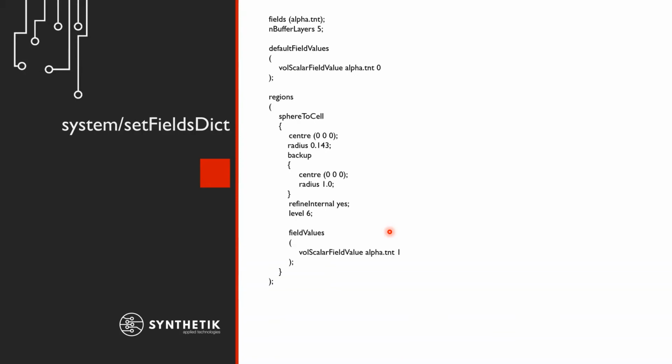All right, so last file, we have setFieldsDict. The setRefinedFieldsDict that's used with setRefinedFields can be used with setFields as well. So if you don't really want to refine it, then you can just use the standard setFields and it's fine. Just a note.